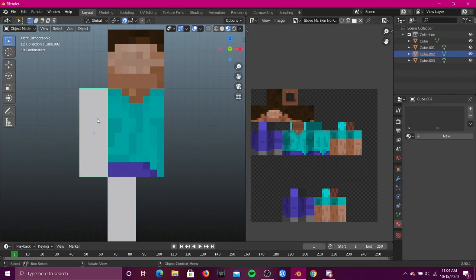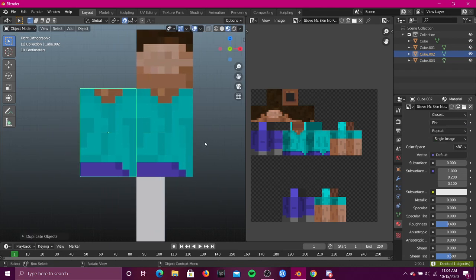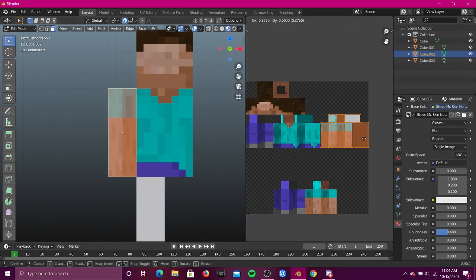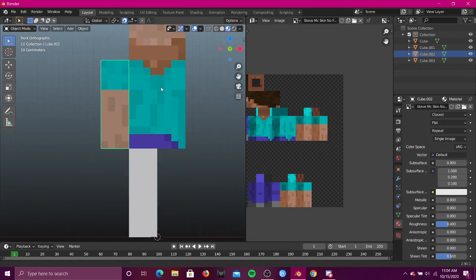Then you can delete the arm, Shift D, X, and then scale it down so it's 4 pixels. Then you want to drag it over, bring all of these over 1, same with these. Then you have an arm textured.